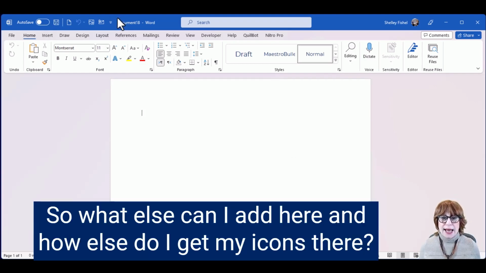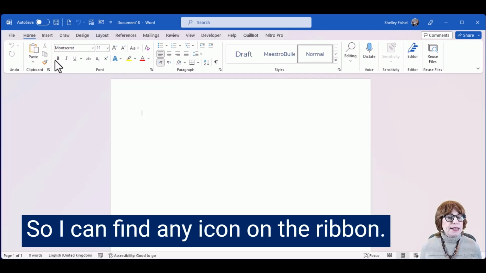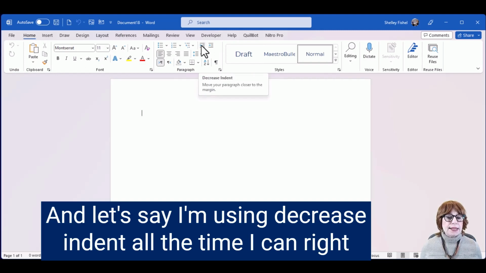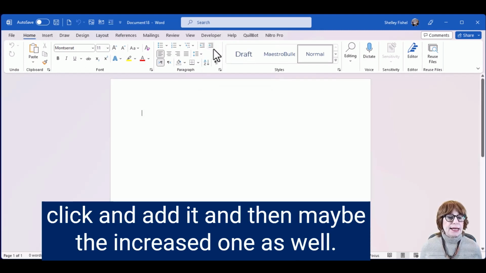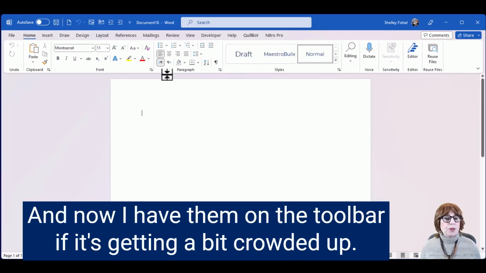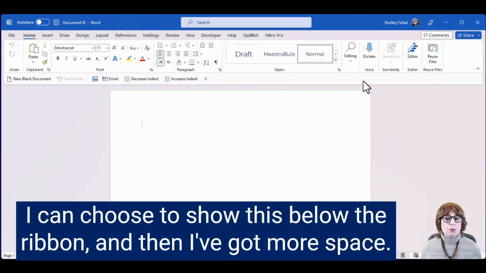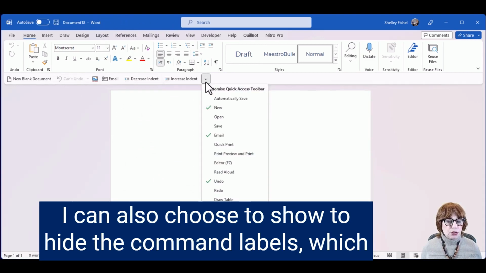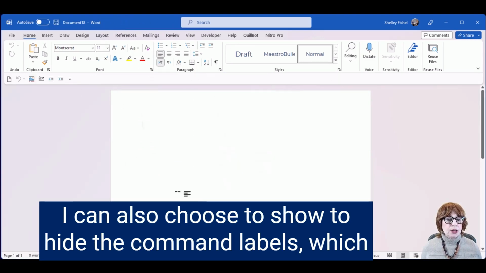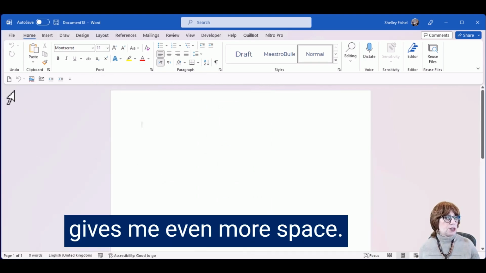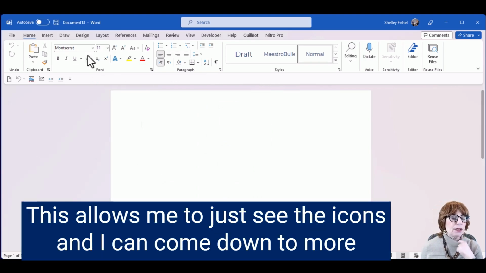So what else can I add here, and how else do I get my icons there? I can find any icon on the ribbon, and let's say I'm using decrease indent all the time. I can right click and add it, and then maybe the increase one as well. And now I have them on the toolbar. If it's getting a bit crowded up here, I can choose to show this below the ribbon, and then I've got more space. I can also choose to hide the command labels, which gives me even more space. This allows me to just see the icons.